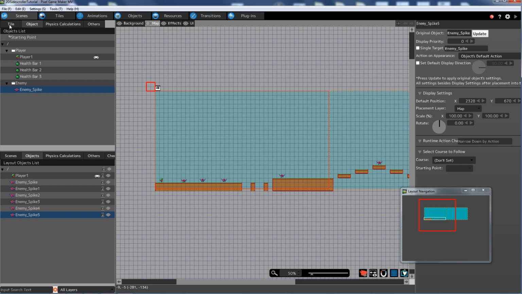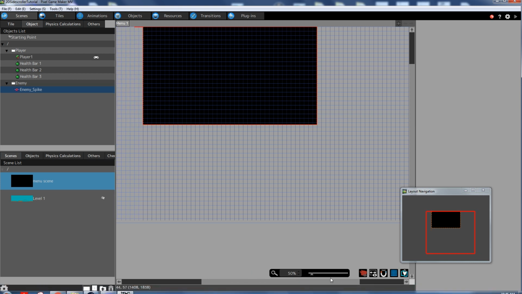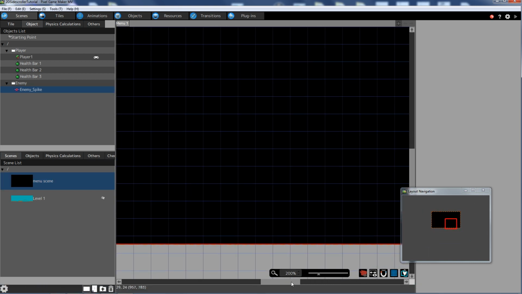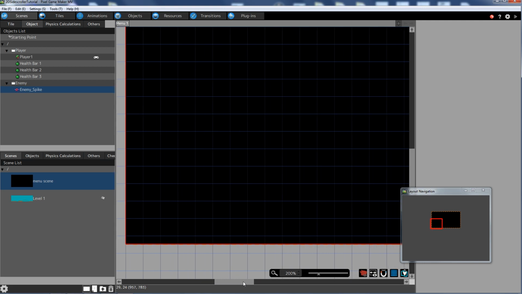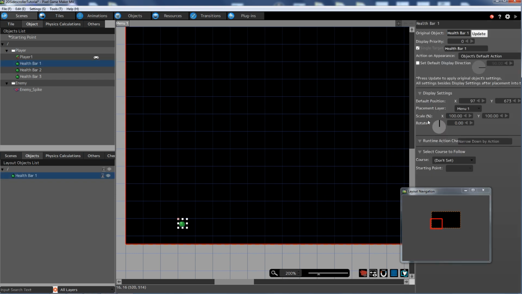So what we want to do now is actually add our health bars in. And the way we do that is we just go over to scene, and we go to menu scene. I'll zoom in a little bit so we can see what we're doing. Let's go to 200, and we're going to go down to the bottom corner here. And the way we do that is just going to add these health bars in. And these health bars, let's just put them all in here.